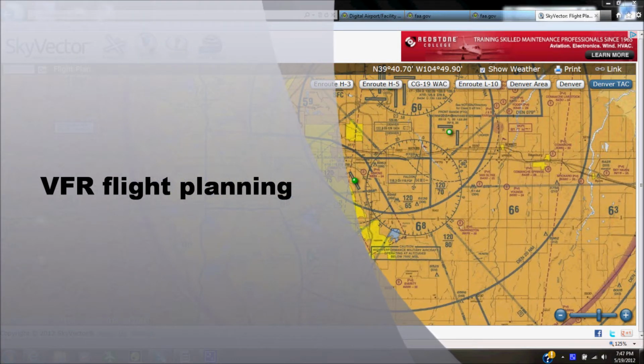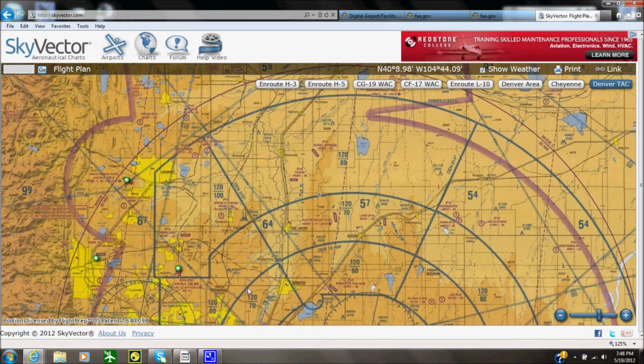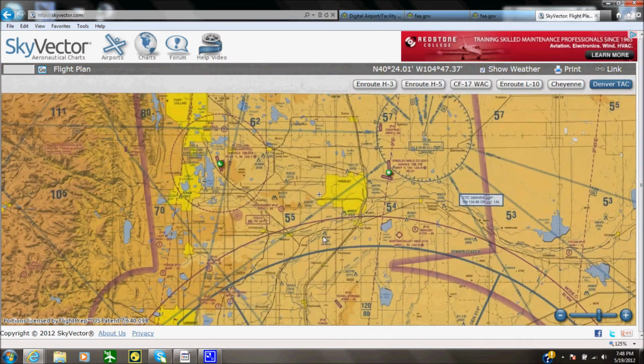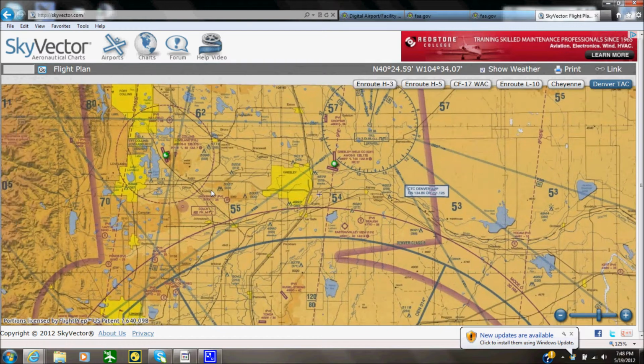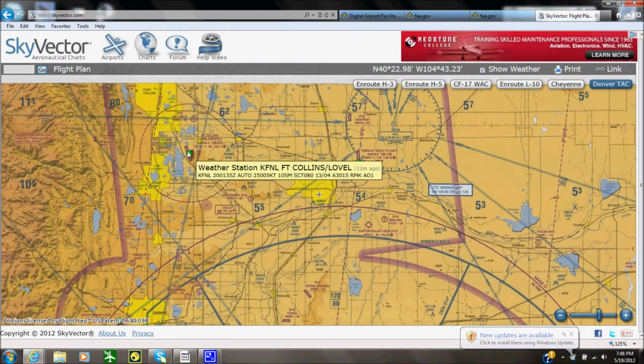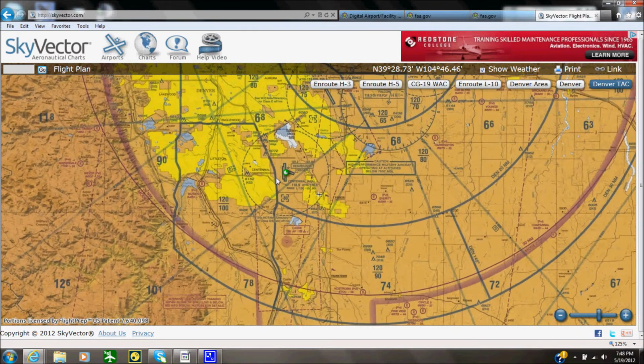Today we'll be going over how to do VFR flight planning with SkyVector.com and also how to obtain information that might be able to help you traverse the en route environment of the VFR world. Okay, so today we're going to be using the Denver area once again, my home, where I live, and we're going to be preparing a flight plan to go from Fort Collins, Loveland, from Greeley to Centennial, using SkyVector.com.